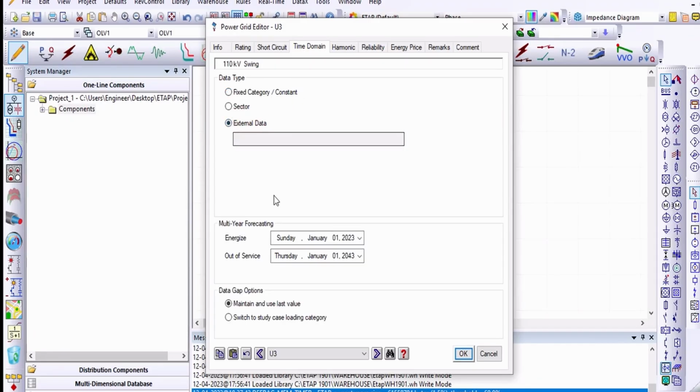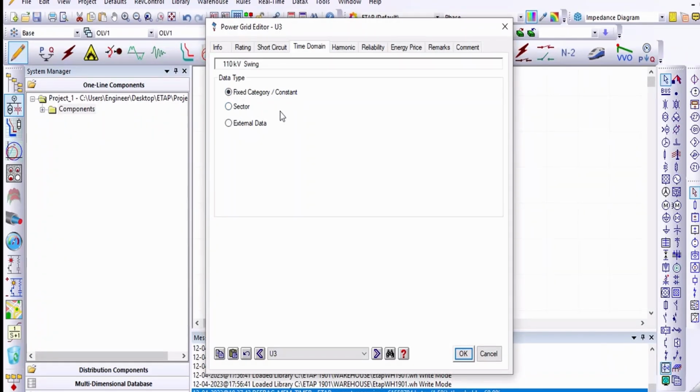So if we have some external data, maybe for energizing, or you want to insert some other data based on your project, you can insert external data here. But we'll go for the fixed category and constant, so it's just a normal grid, not a grid from gas or oil or something. It will go just normal here.